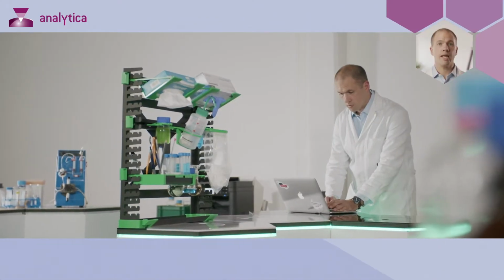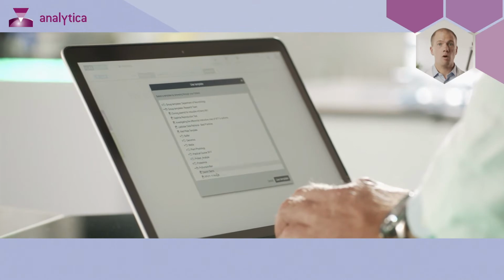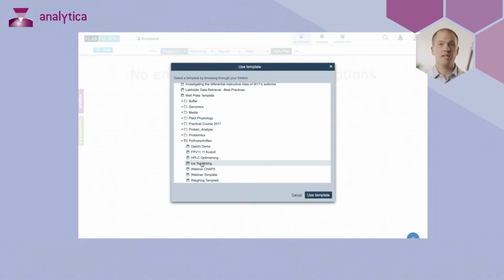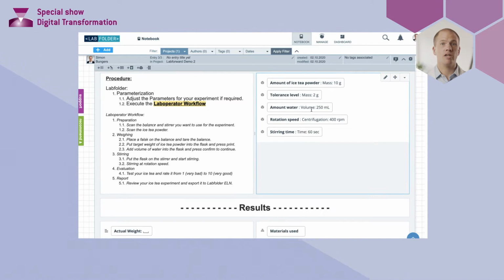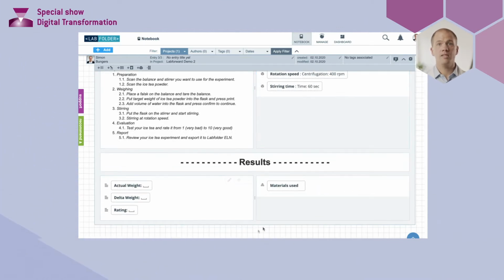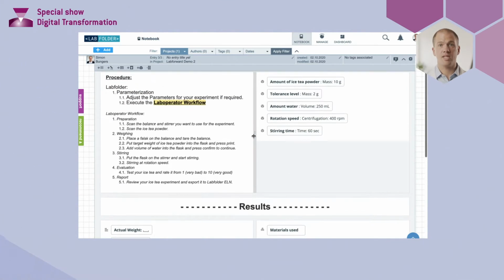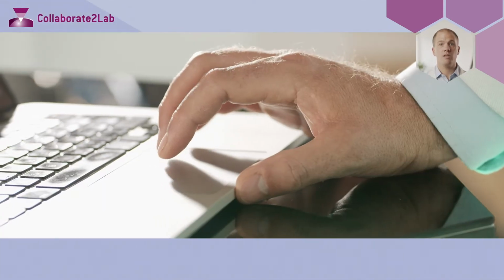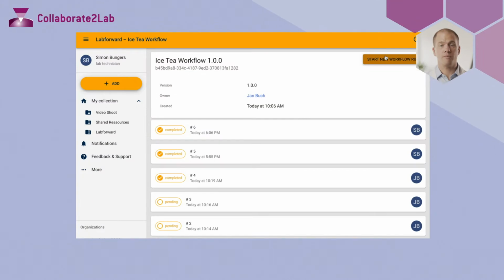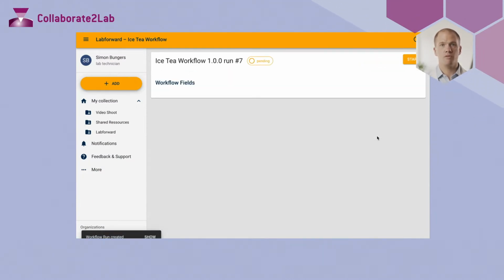I'm going to start on a blank page in LabFolder. Among my templates, I find a procedure for mixing an iced tea. In the resulting entry, I see the instructions, how to perform the experiment, I see the standard parameters, for example, the amount of iced tea powder I should use, and on the bottom, I see a section with empty data fields for the results. In the instructions, I can add a link or a button to start the workflow in LabOperator. So let's click that button and LabOperator opens in the execution view.